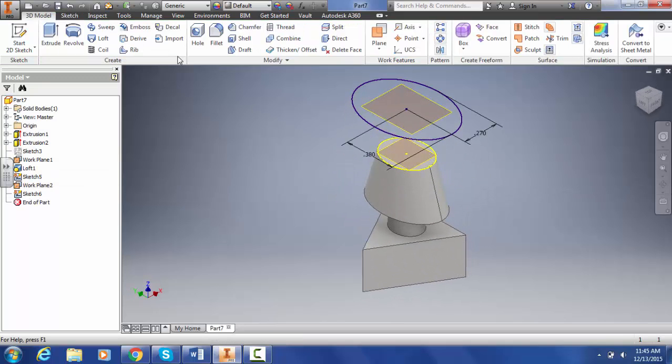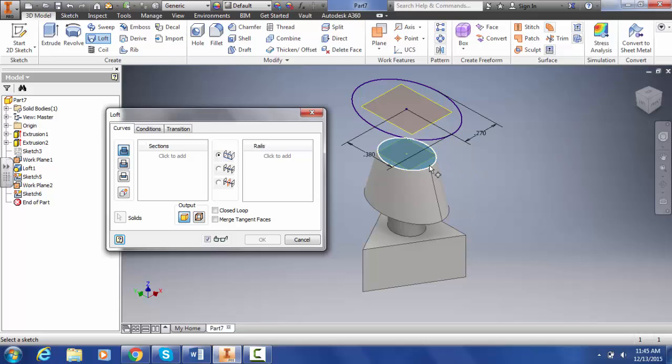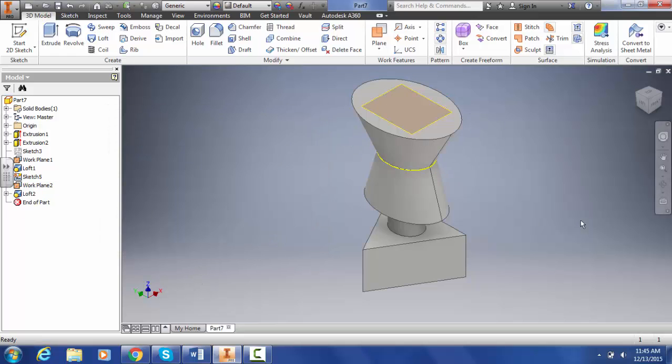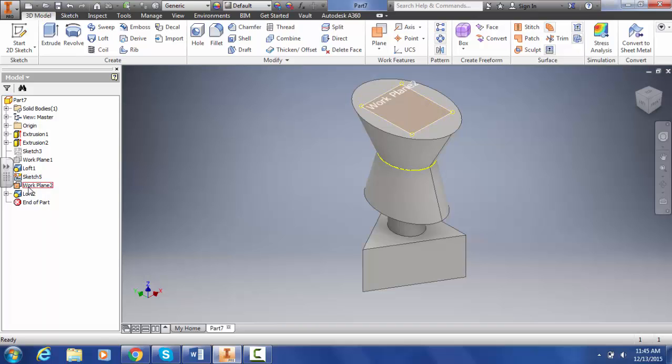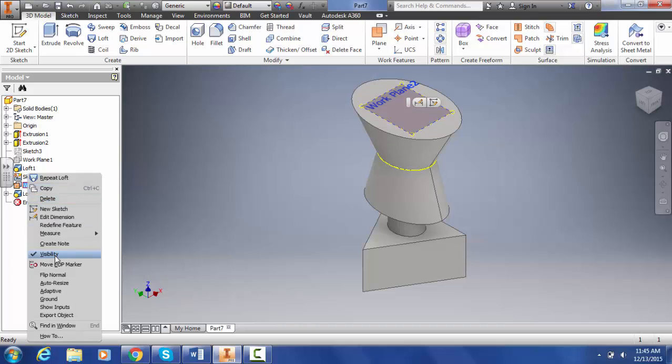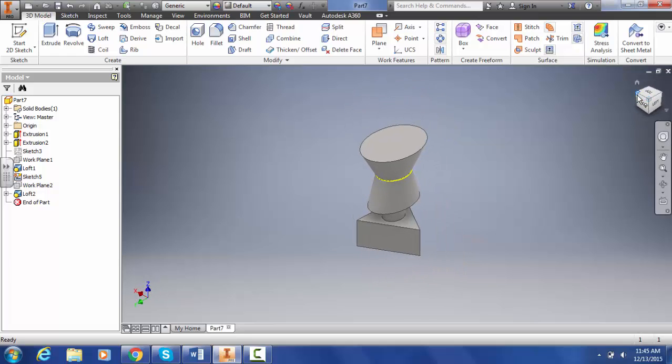So again, then I can use the loft tool. I'm going to select this one, and then I want to select this one up here and hit OK. Now if you want to turn these work planes off, you can. Just hit visibility. So that's the body of my female Automoblox figure.